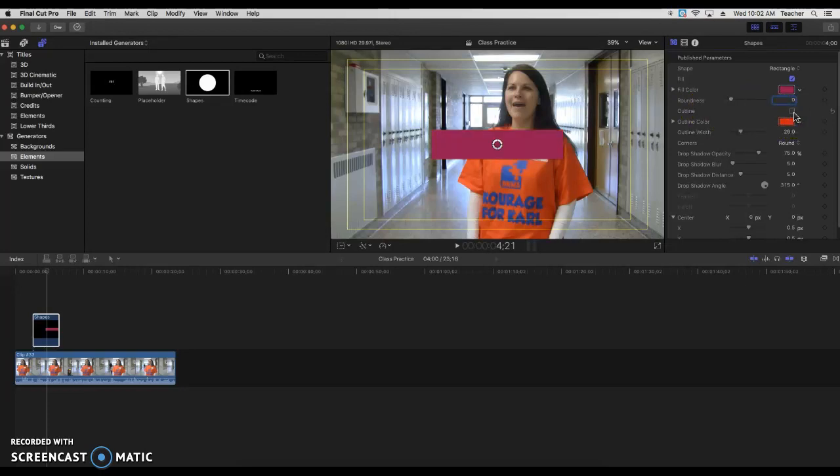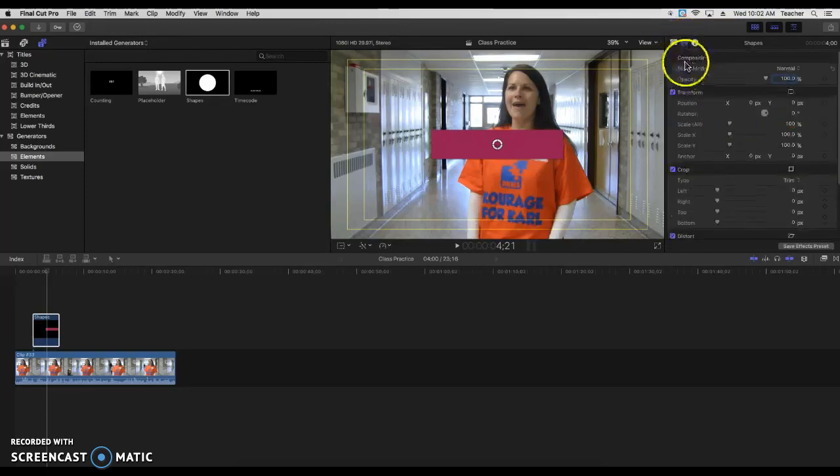Another thing we like to do is make that rectangle a little bit transparent, so we're going to come over to the next icon, which is the video inspector icon, and where it says compositing and opacity, we usually make ours about 80%. So you can kind of see through it, see what's going on behind that box. You can either use the slider, or I could click in here and just type in 80 and enter for 80%.